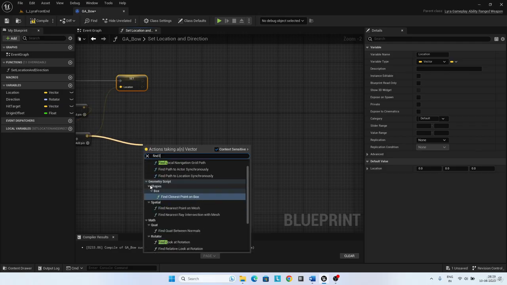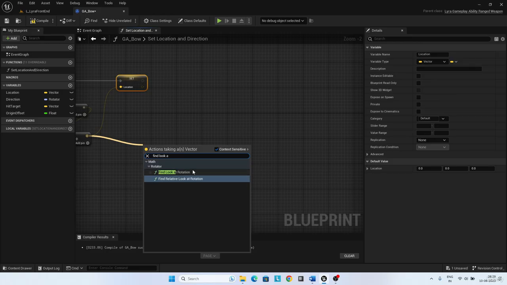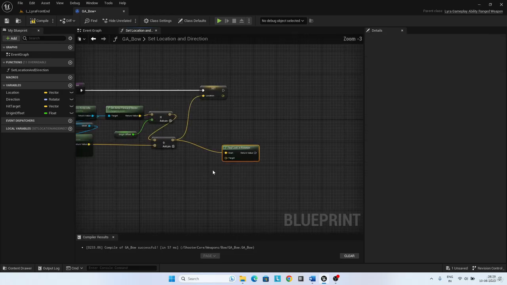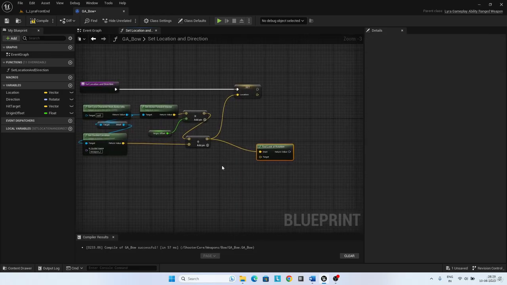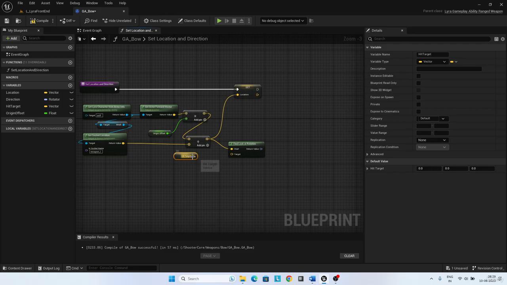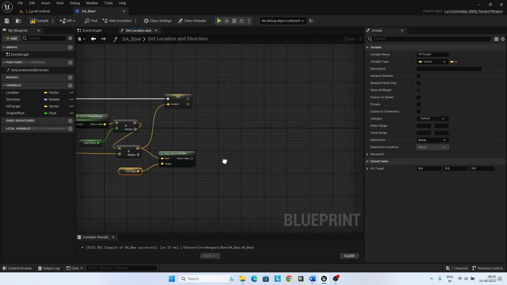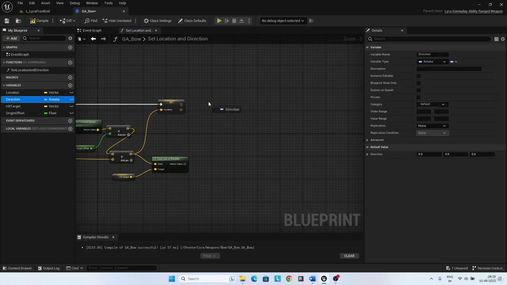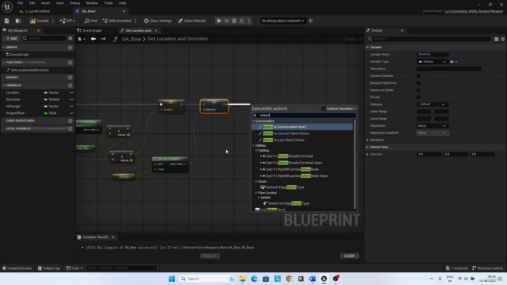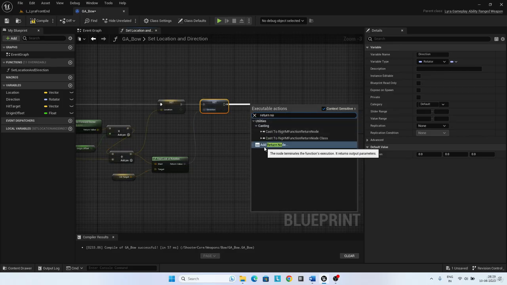Use the find look at rotation node with start as location and the target as hit target, which is the arrow hit location. Find look at rotation gives the directional value of the arrow between the start and target. Set the output to the direction variable. Add a return node to finish the function.